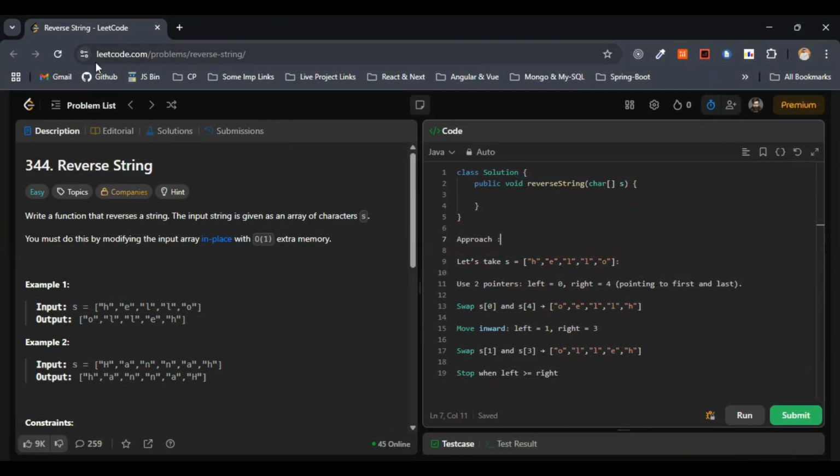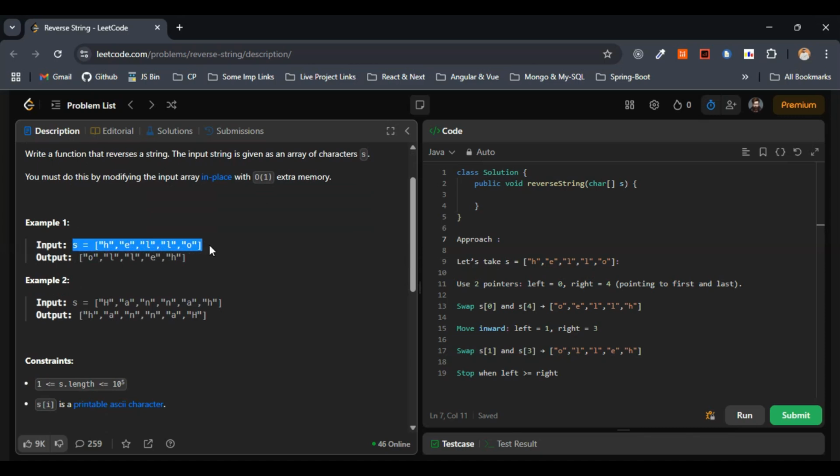Hello everyone. Today let's solve problem number 344, Reverse String. So what the question states here, we are given a character array S, right? So we have to reverse the array in place.